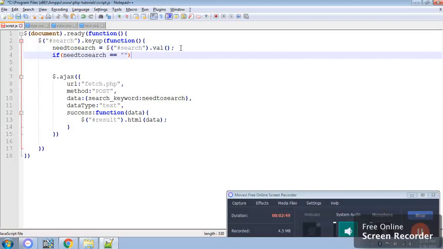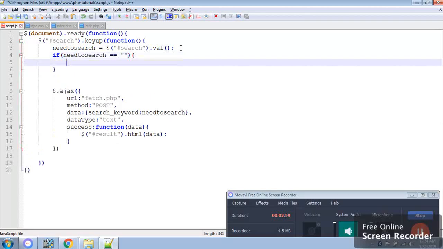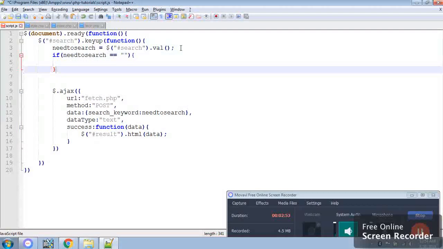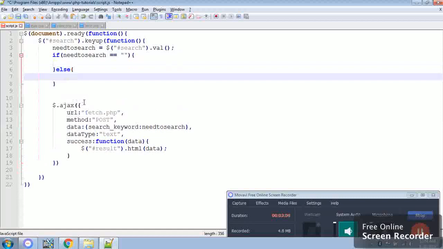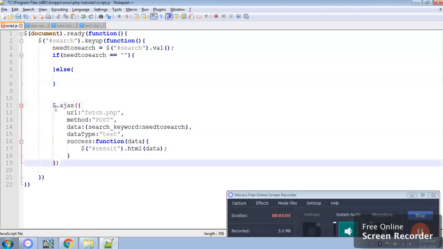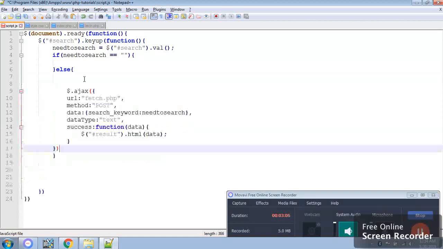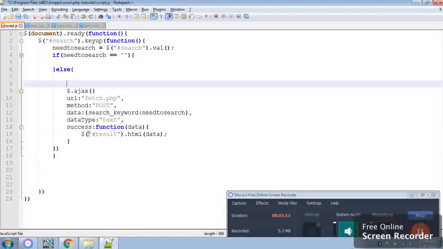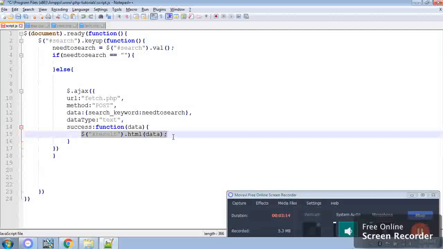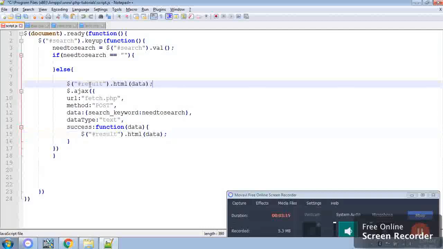If it is not blank, that means if we have some text, then we need to perform AJAX. So we will be writing AJAX code inside the else. And before writing AJAX, we want the ID result to be cleared each time, or else you will get the previous result appended.